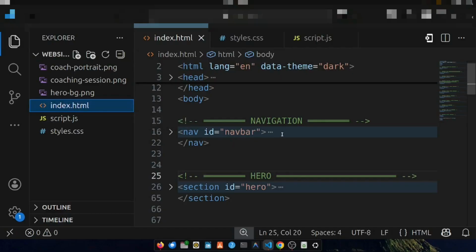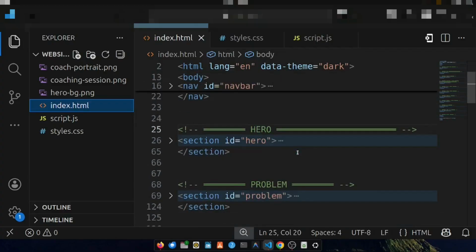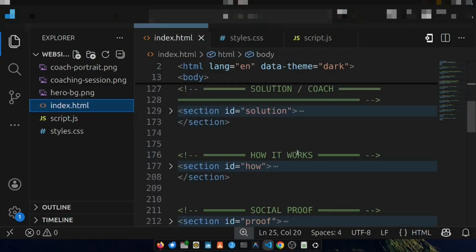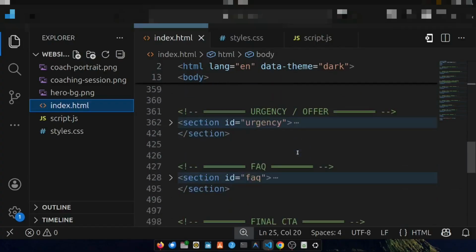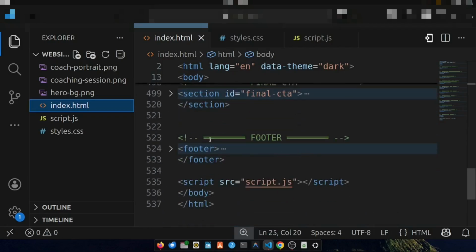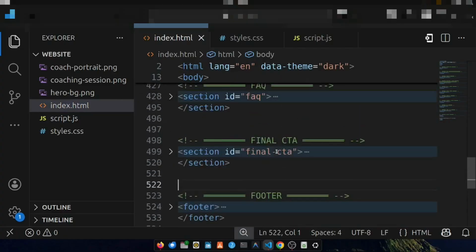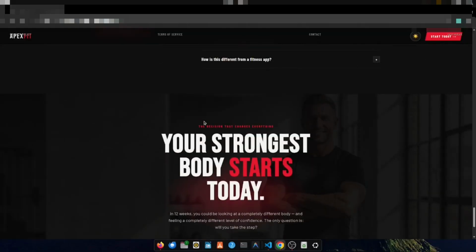In this case, the landing page itself has a hero section with a headline and a call to action button, some feature sections below it, and a footer. Nothing fancy, but it's a real working web page. Here's what it looks like in the browser. Clean, simple, ready to go live.